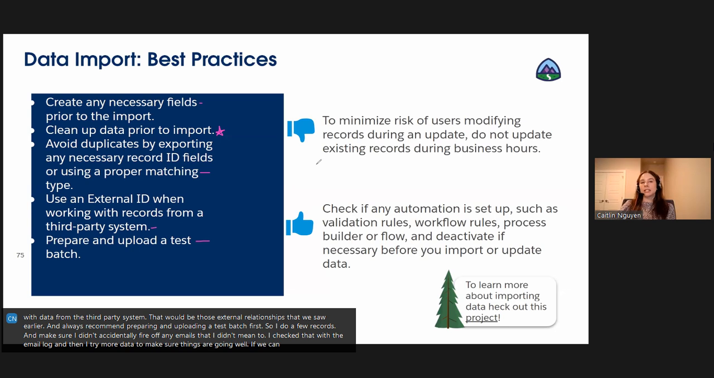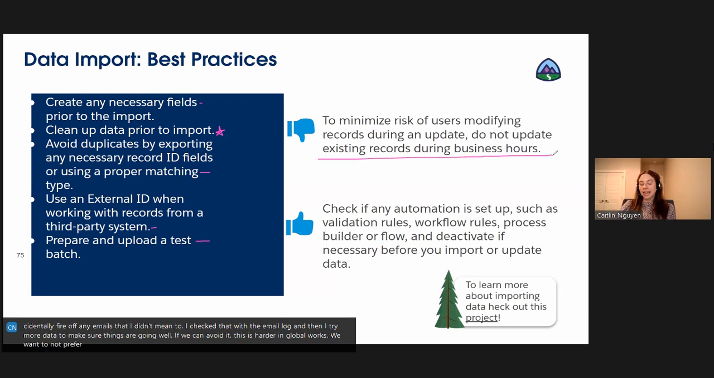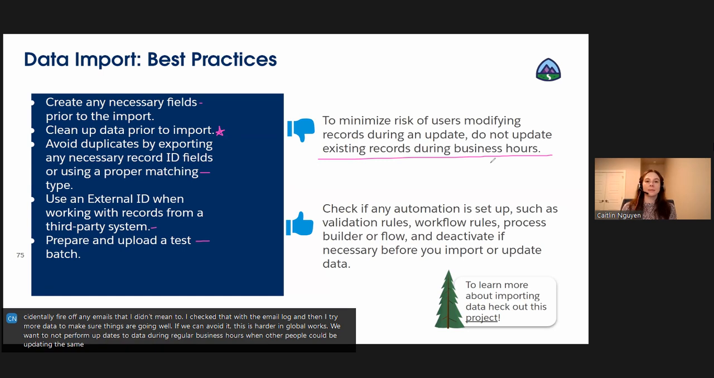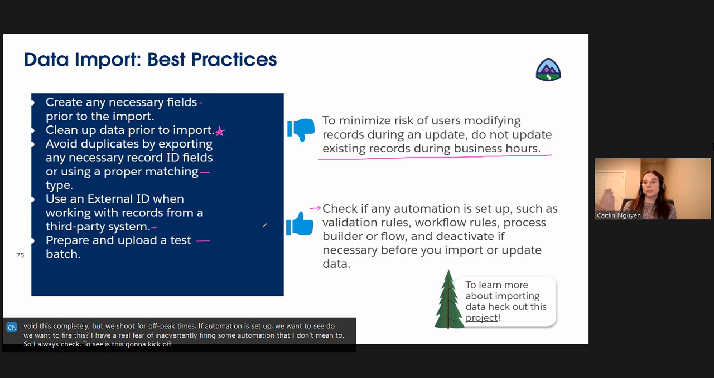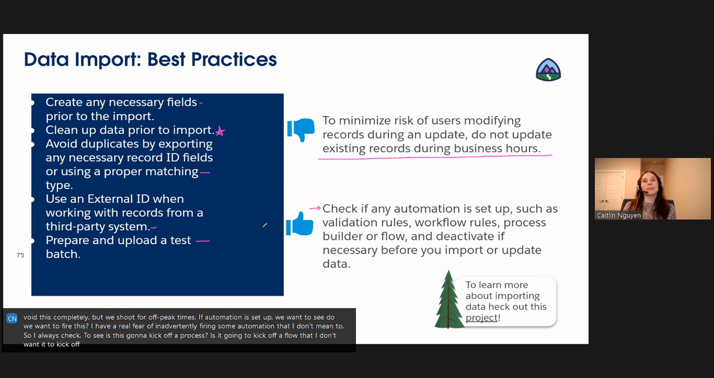If we can avoid it, and this is harder in global orgs, we want to not perform updates to data during regular business hours when other people could be updating the same records. Again, in a global org, it's hard to avoid this completely, but we shoot for off-peak times. If automation is set up, we want to see, do we want to fire this? I have a real fear of inadvertently firing some automation that I don't mean to. So I always check to see, is this going to kick off a process? Is it going to kick off a flow that I don't want it to kick off? And I may need to manually deactivate it for the period that I do my import or my update.